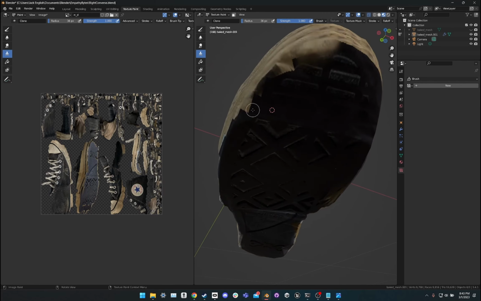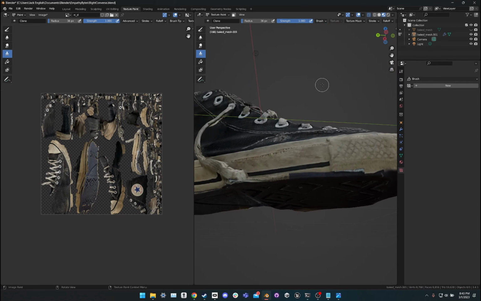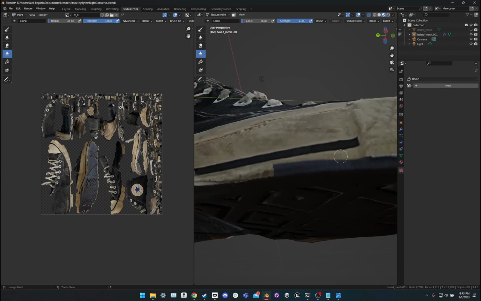And on the underside of the shoe, we can click this, fill in this part. The goal is to make it as seamless as possible. And it's not going to be perfect, but yeah, this we clearly want to paint here.